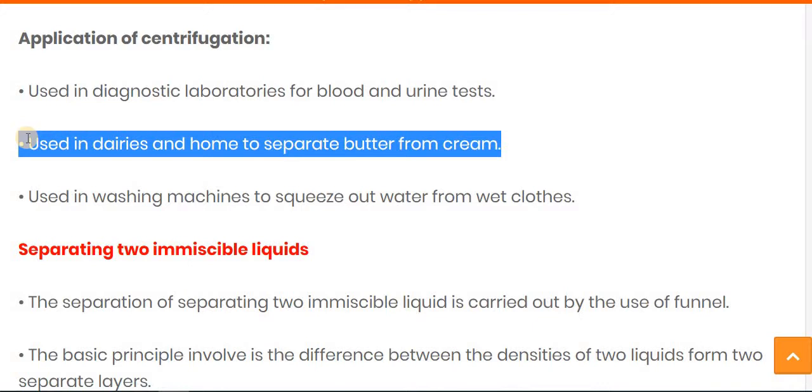the cream, and it is also used in dairies for milk production, like in Surat. We know that the Sumul dairy is there, and a maximum amount of centrifugation is used for dairy purposes: separating the milk, then the cream, and then from the curd, makhan, that is butter, we can separate. So this is a wide area where the centrifugation technique is used, that is, the dairy.